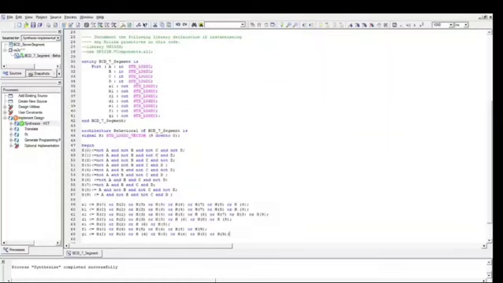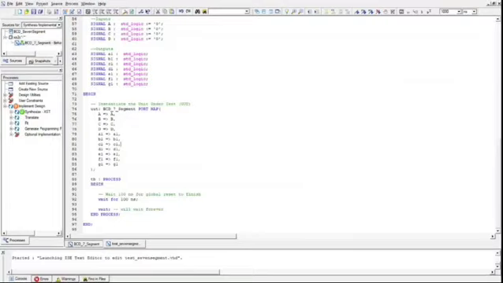Going further, writing the test bench code here.